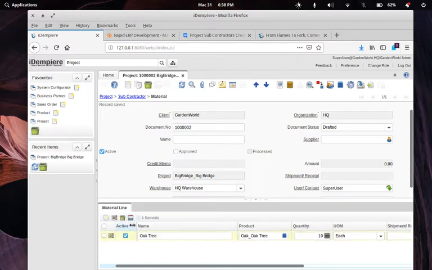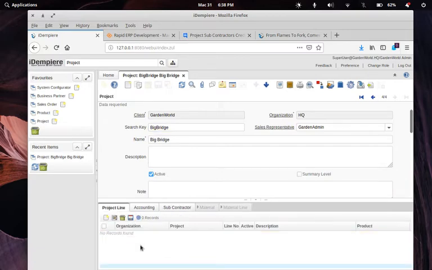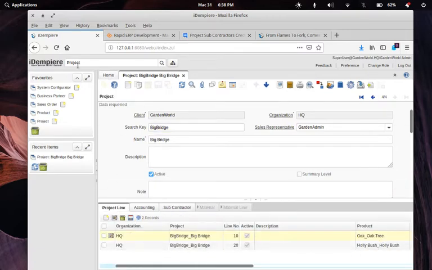Okay, and then you refresh, you see the supplier is there, and make sure that after this it comes from the same supplier. So in this case I have only two products, and now if you were to go back to the project lines, you see that they are also being created.